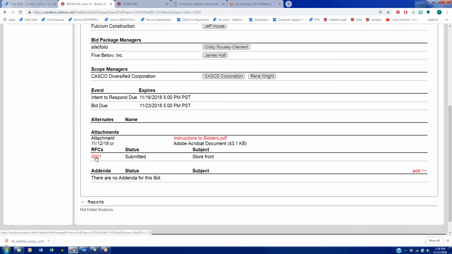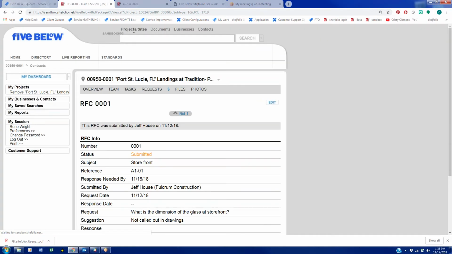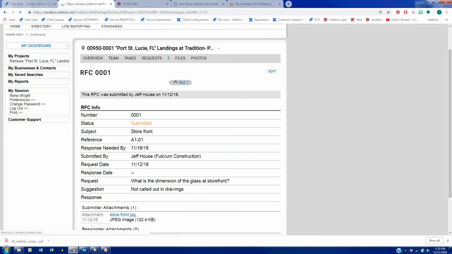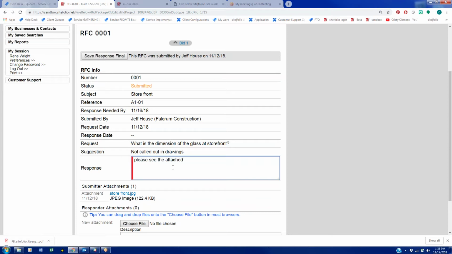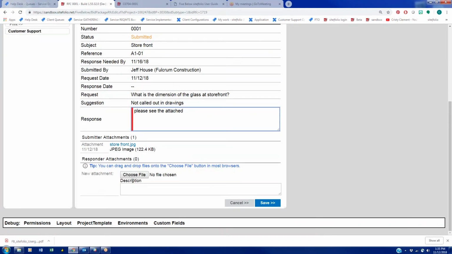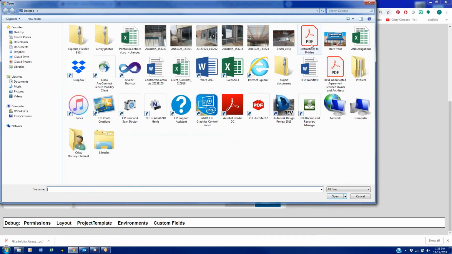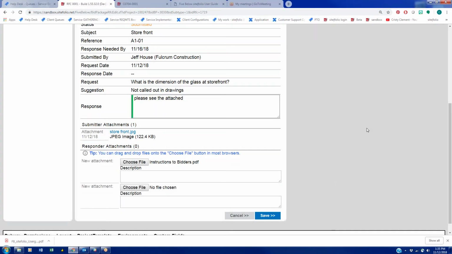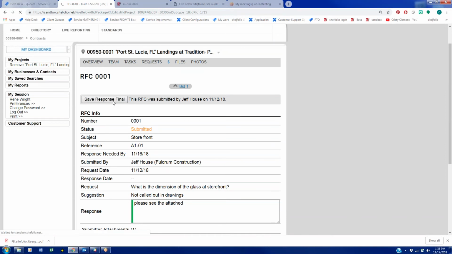And if there had been one submitted, you would get a notification that one had been submitted, and you would come here, open the RFC, select edit, answer the question. And if an RFC has been filed by one of the bidders, all the bidders will be notified of the RFC anonymously. And then when you answer the RFC, that same answer will go out to all of the bidders. So you want to save response final at the top left corner.